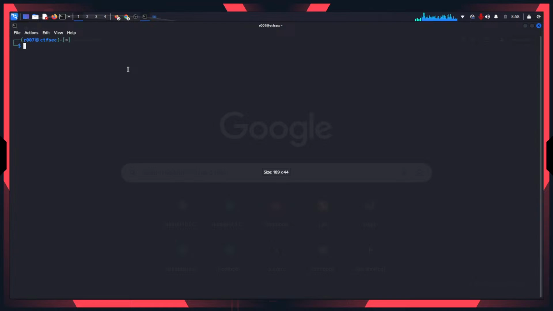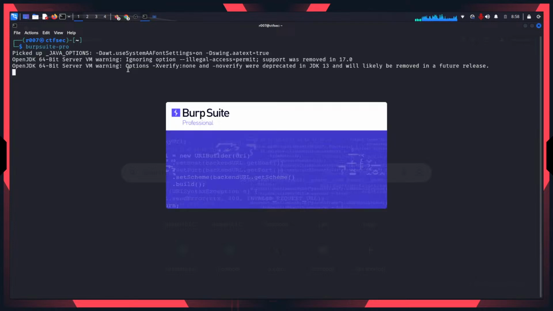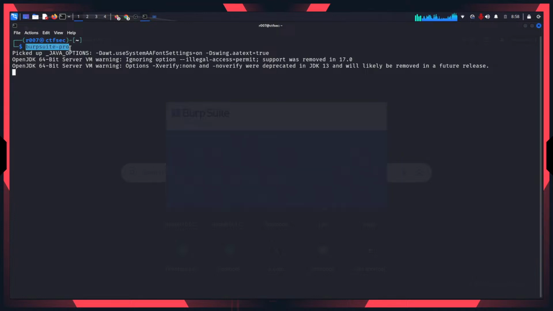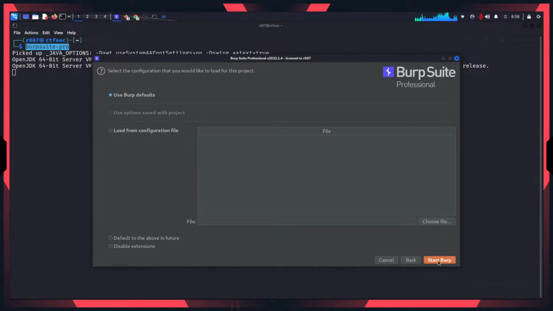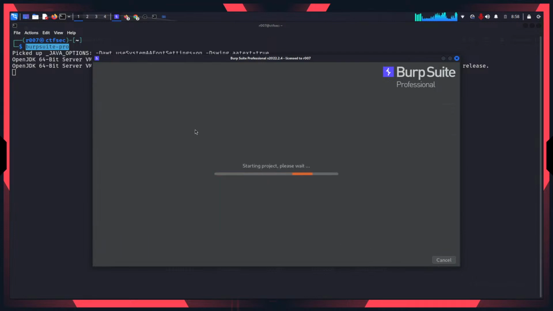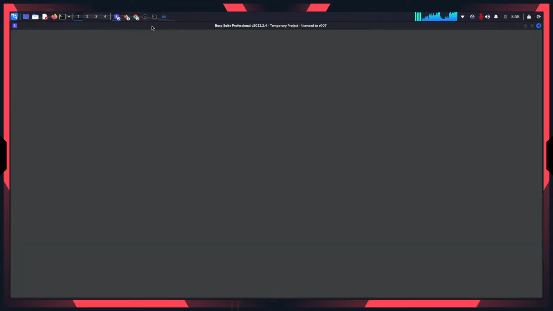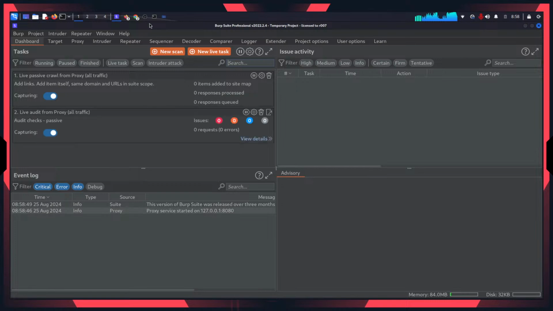Okay, let's get this a little bit bigger. So I have my Burp Suite set up with the alias burpsuite-pro. The purpose of using this is so that we are able to capture requests that we are making from our target web application. So we're just going to start this up, and it's going to take a few seconds. Okay, so we are up.